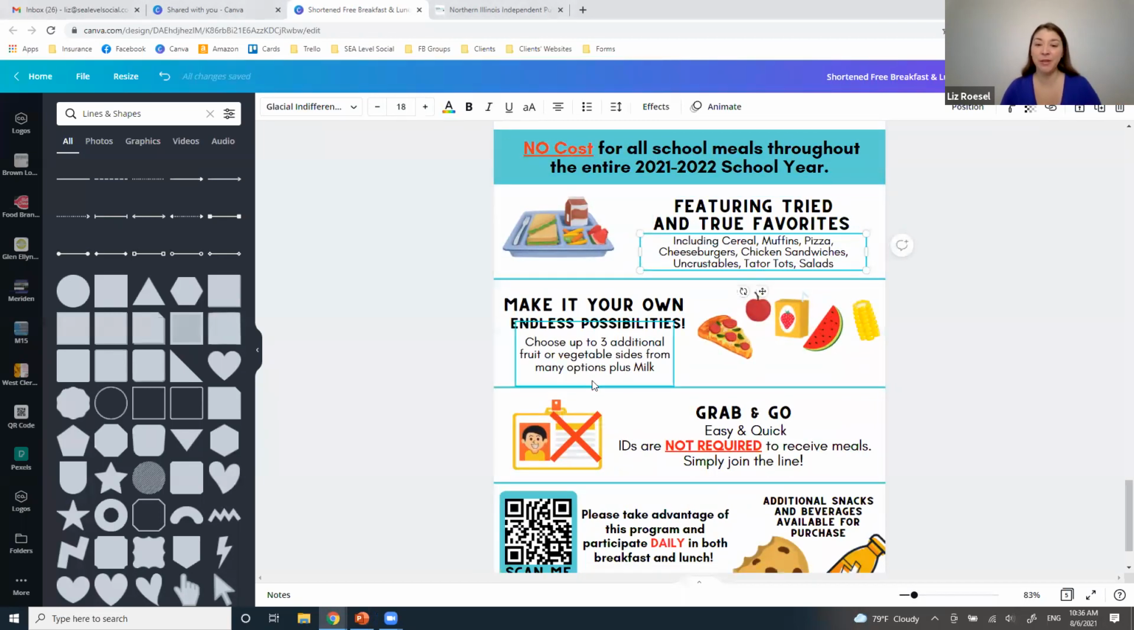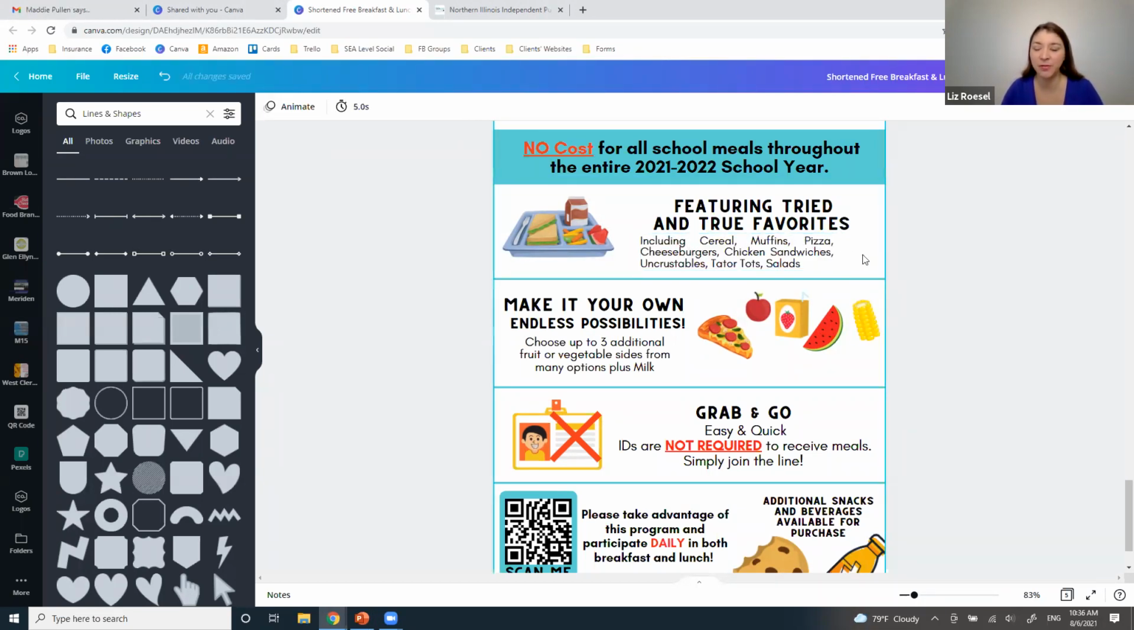But this is a good example of it because, see, there's a lot of text on this. And this is a little trick I do. You could try this, but it does not always work very well. It's not terrible, but the spacing there, cereal, muffins, pizza, just doesn't look quite right.